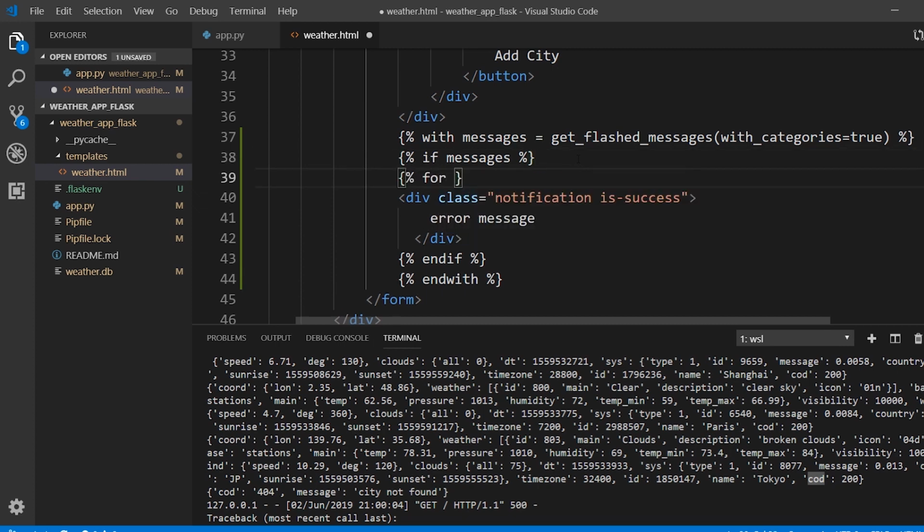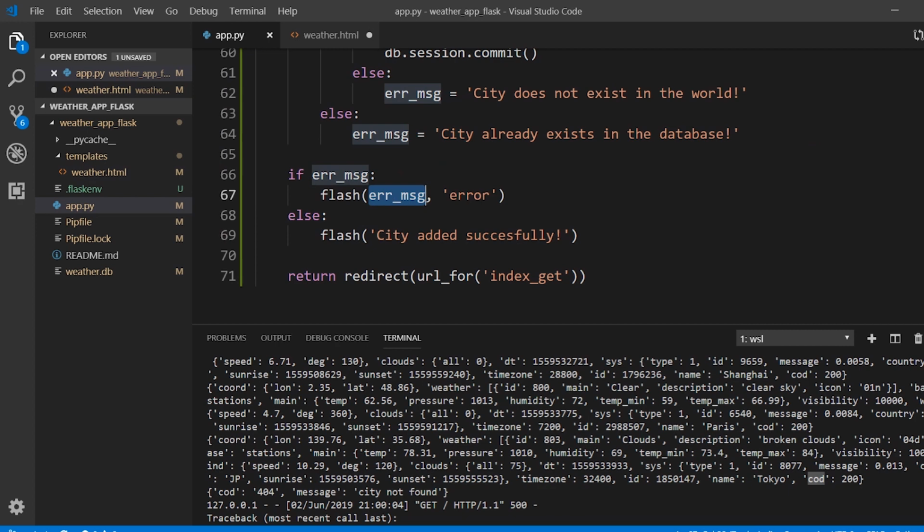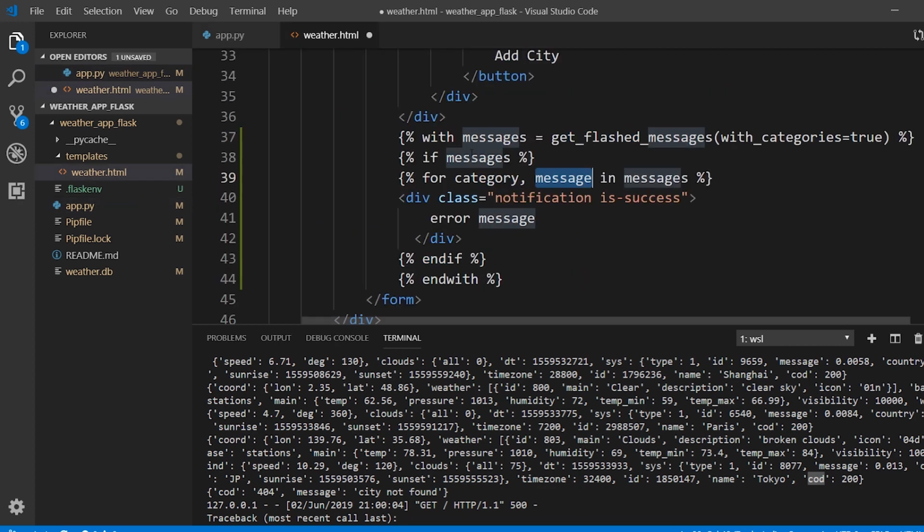Next I need to loop over the messages that I have. So for category, message in messages. The reason I'm using this is because it's a tuple that gets returned. It's the category first and then the message. So it's kind of the opposite of this one, where it's message, then category. In the template, it's the other way around. So I'll put the endfor loop down here.